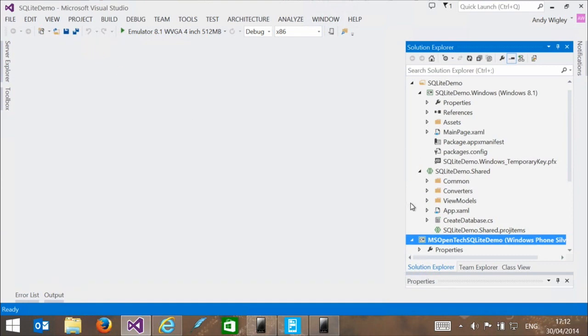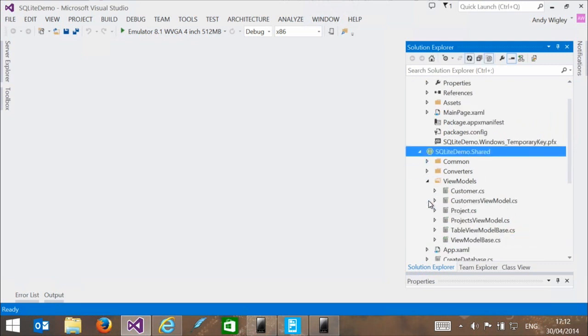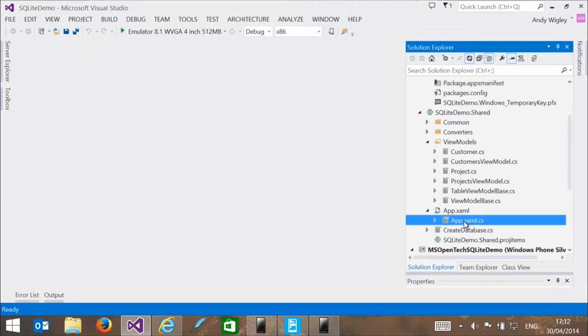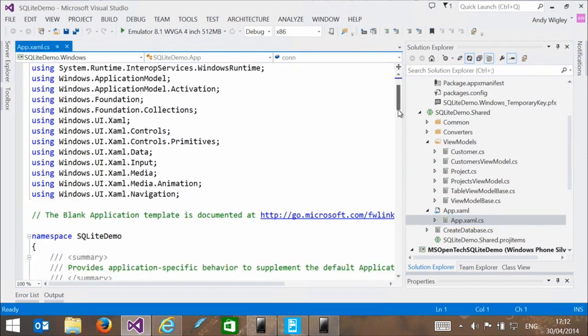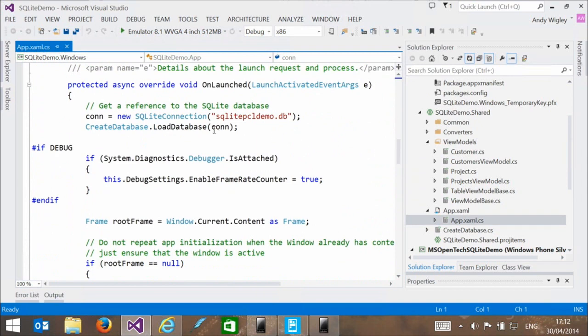Okay, so this weird kind of solution I've actually got in here. I've got a universal app. It's got a shared area, and I've got loads of code in there, including some view models, and we'll talk about these a lot in a moment. And app.xaml, which has got some code in here, which does some stuff with SQLite.